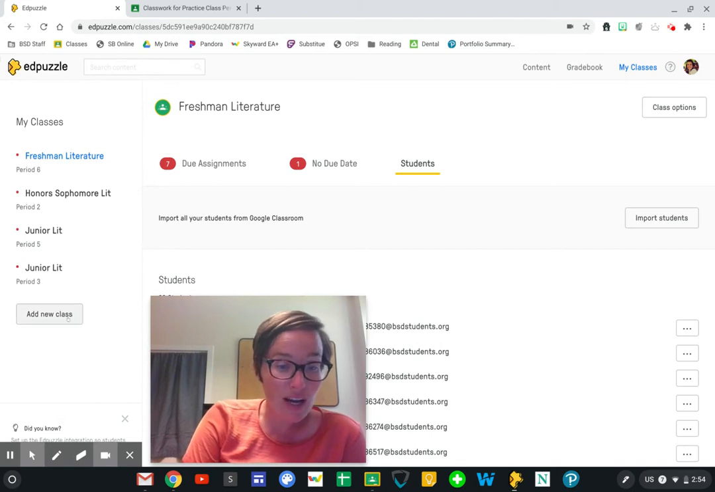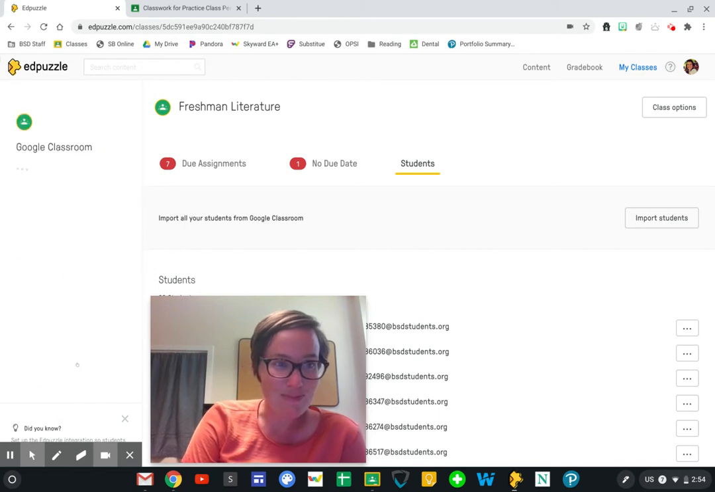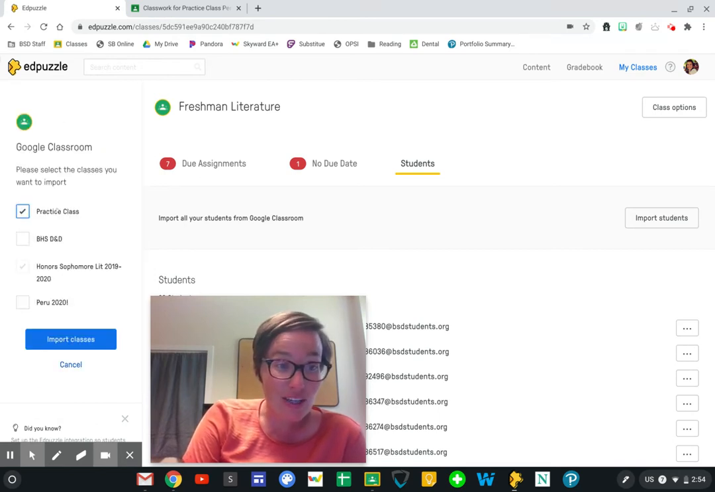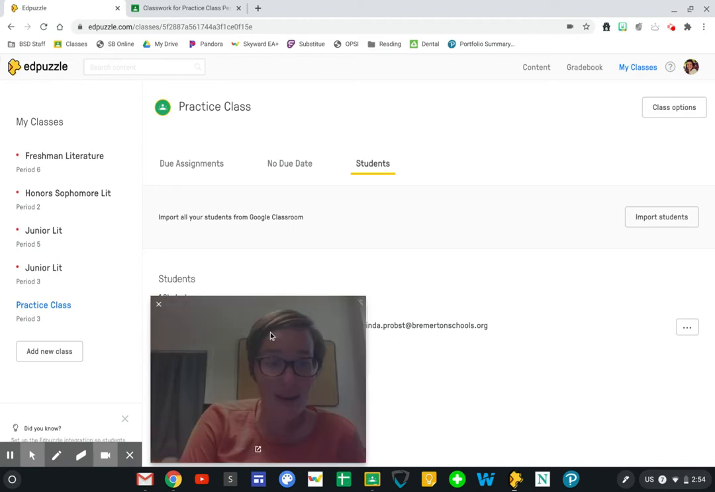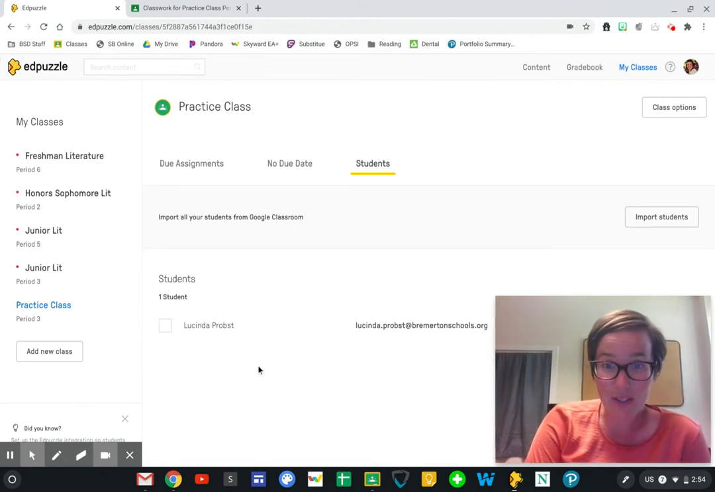So we have two different options to add classes. The easiest one is by adding through Google Classroom. So I will pick my current classes that I want to import, and that means that any student logged into that class automatically gets enrolled in my Edpuzzle. So there she is. I only have one student.